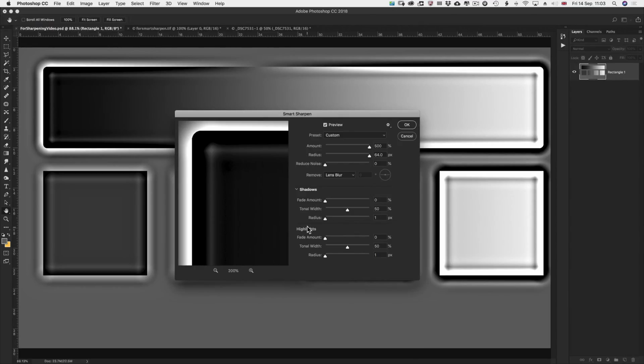Highlights, it's just the same in reverse, basically. So the tonal width will go into the brighter colors. If you bring it down, it will just stay within the early part of the highlights. The same for the tonal width there, bring it down. It'd just be for the early part of the shadows. I hope I haven't confused you with that because you'll hardly ever have to use it.